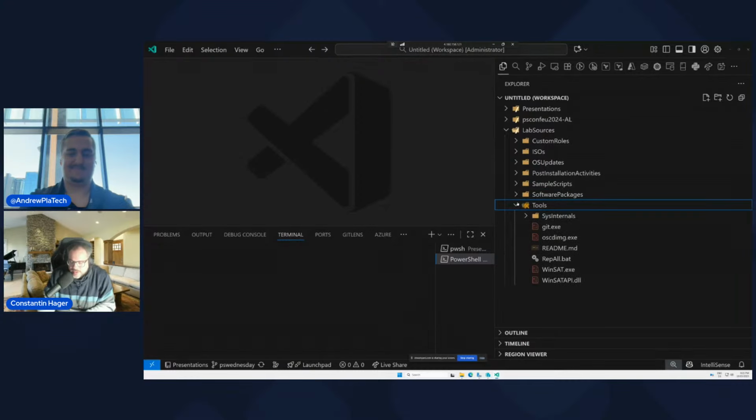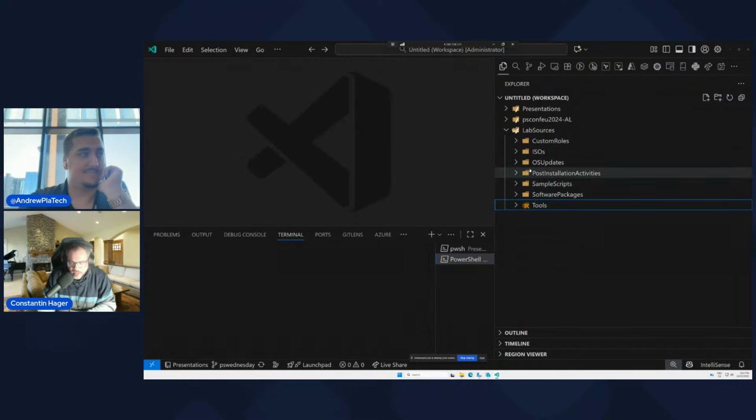And the tools folder is also a cool thing. Everything that you download or save into the tools folder will be copied automatically to every lab VM that you deploy. So for example, the Sysinternals tools are on every machine. So if you want to have something else on every machine, or when you want to execute something, then put it into the tools folder. I think that's it for lab sources.